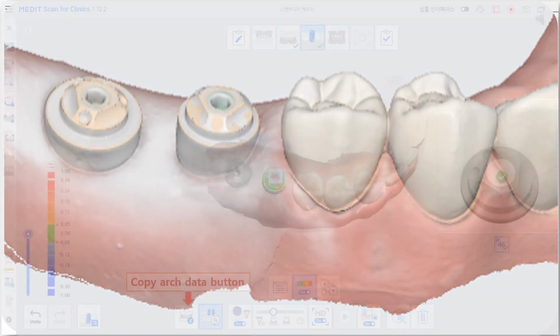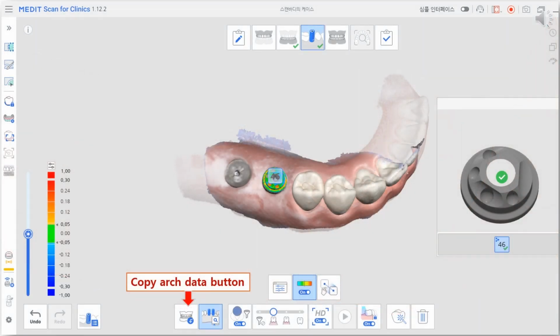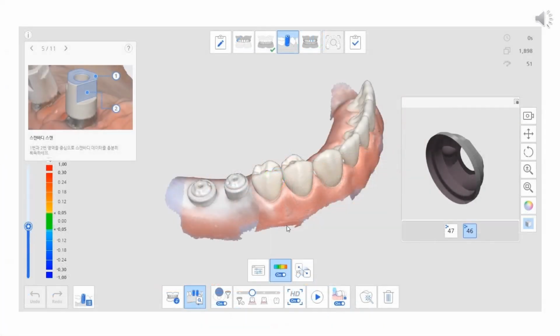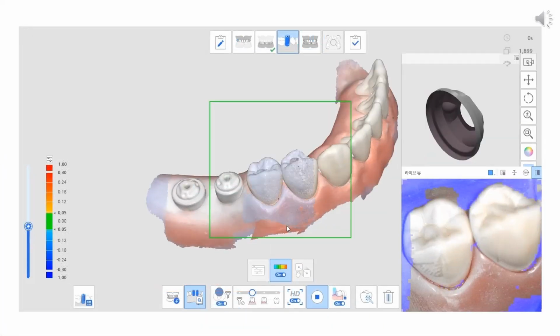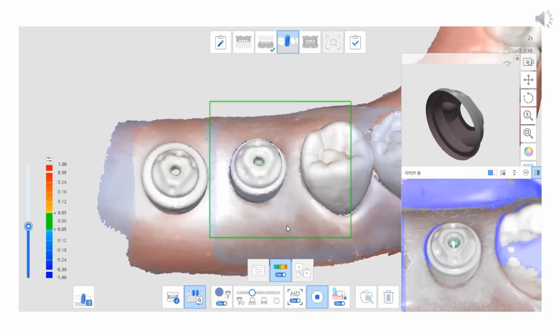Now, let's take a closer look at the simultaneous scanning process through the scanning of a dentiform model. To scan in a single step when starting the scan body scan stage, there is a button in the lower left that allows you to copy the arch scan data. By pressing this button, you can import the scan body data recorded in the arch scan and trim the necessary parts for use.